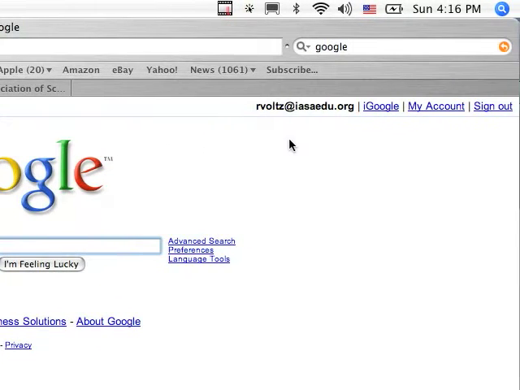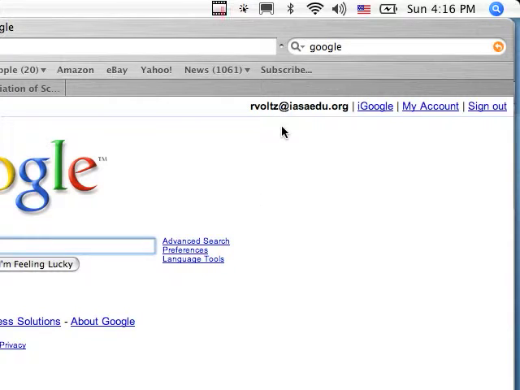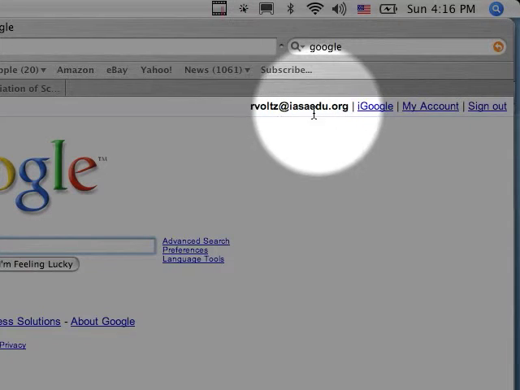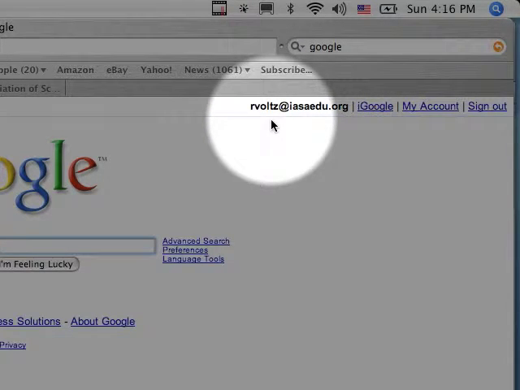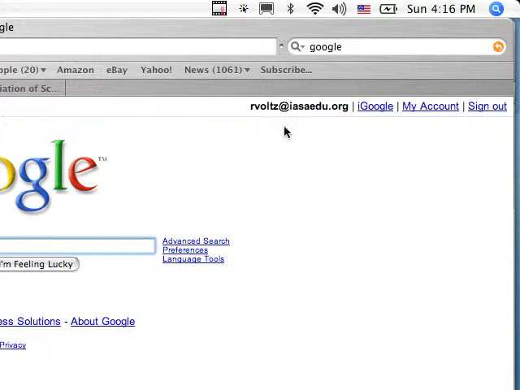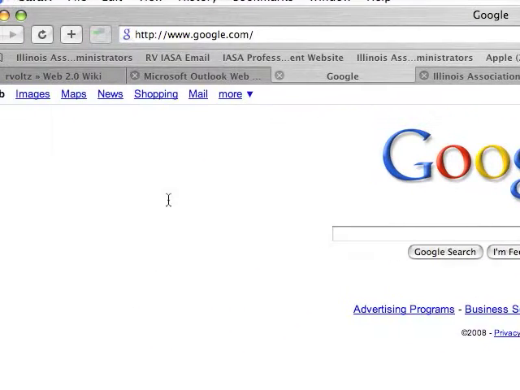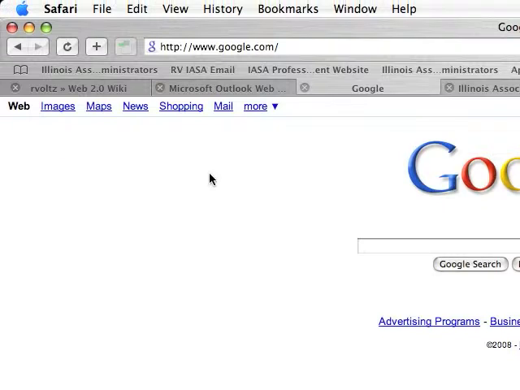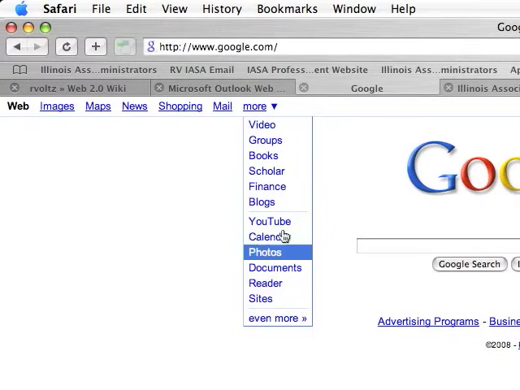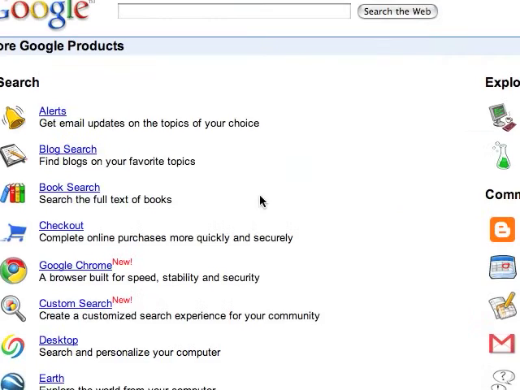The first thing we'd have to do is make sure that you are signed on to your Google account through your password. And I can see I'm in my Google account. Then on the left-hand side, besides our normal Google searching, we have a couple of extra buttons here. One is called More, and then another one is Even More.